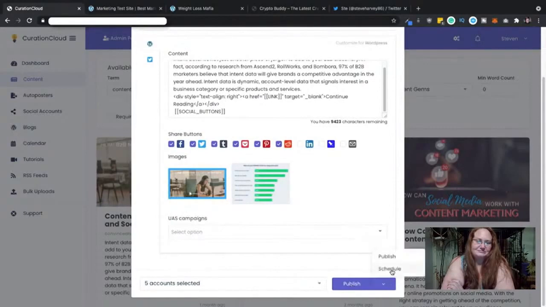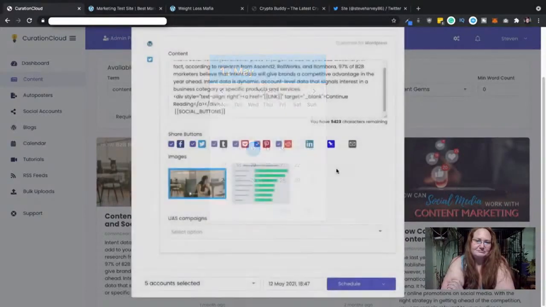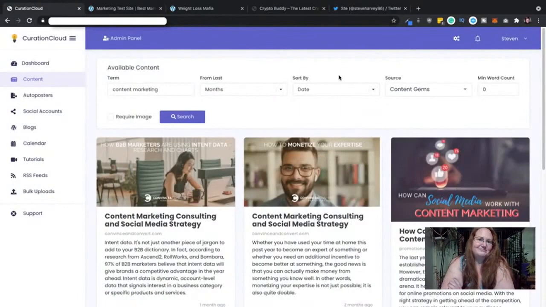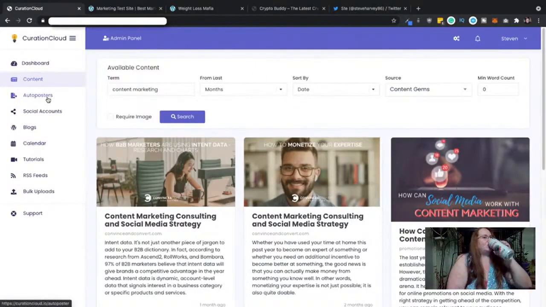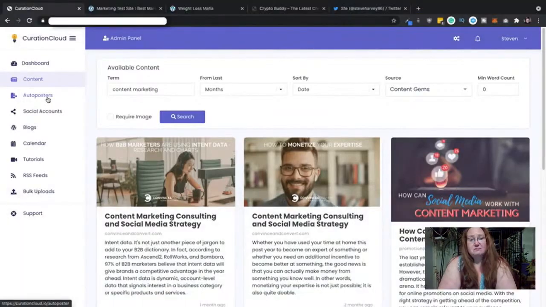Or you can go ahead and schedule it ahead of time using the scheduler, and once you've done that, it will appear on the calendar on the left hand side. That's up to you. Worth noting that one of the main new features for the 2021 edition is the addition of the auto poster, which allows you to simply pick a keyword, and then the Curation Cloud platform itself will simply post content on your behalf every single day based on that keyword without you having to log into the platform or fiddle with any settings. So it's a completely hands-free solution which we've added to this brand new version of Curation Cloud.